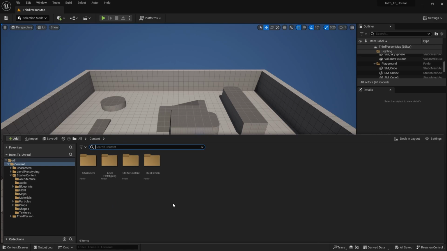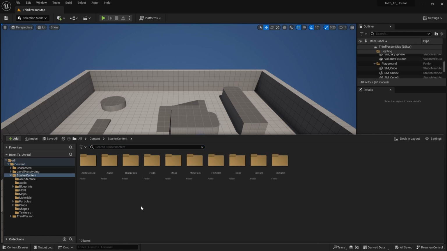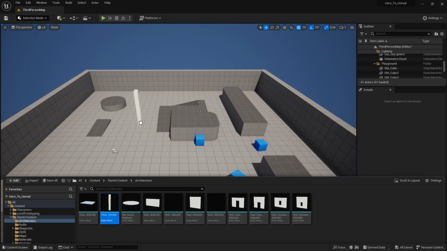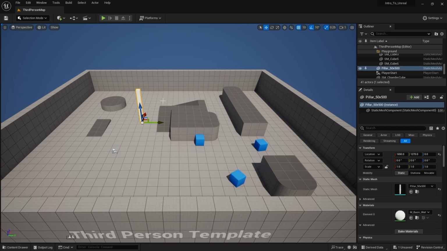Now what the content browser is, it's a collection of folders with all of the assets we can put inside of our level. So for instance, since we chose the starter content package, if I pop open this folder, we have a bunch of stuff to get us started. So let's go ahead and pop open this architecture folder, and here's a bunch of walls and pillars. Let's go ahead and drag one into the level, and there it is.